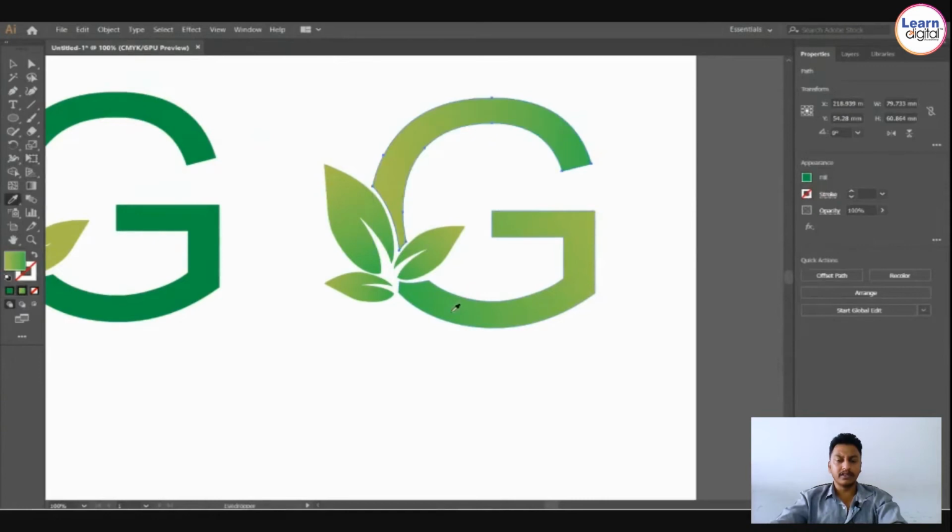So you guys can compare the difference between two logos. So same logo but different outputs. The visual purpose is different. The output looks different. The color combination looks different. So each and every thing is up to you, how you want to showcase your logo, how you want to present your logo to your clients.